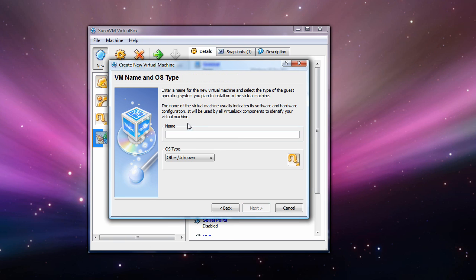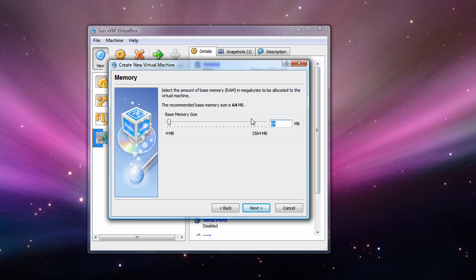Click Next. Call this whatever you want. I'm going to call it Windows 7 Beta because that's what it is. And leave the OS type as unknown. You need to give it 1 gigabyte of RAM or 1024 megabytes. And you can click Next.